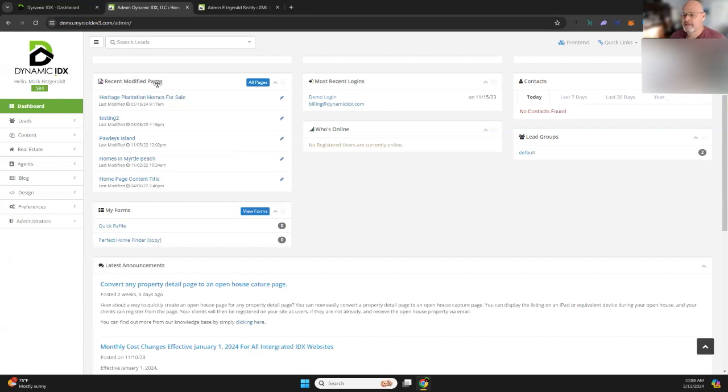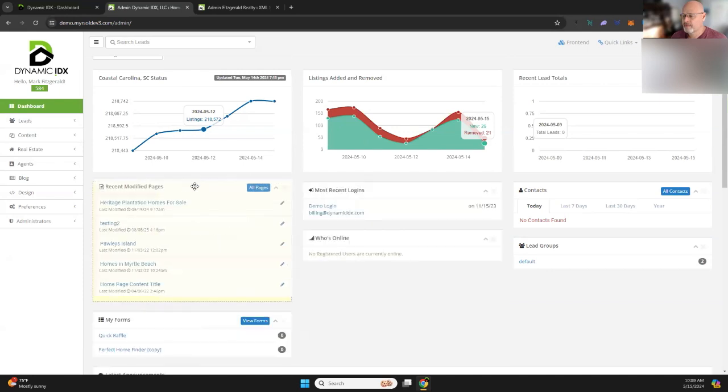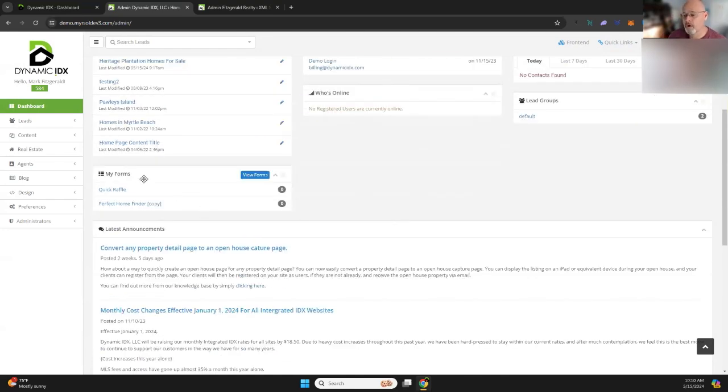This is your modification pages. And you'll notice that you can move these around and reorder them. All right, so going back to this, most recent logins shows you the most recent logins of users. This shows you what users are online. This is just your contacts, your daily contacts, yearly, et cetera. And it's your lead groups. You can create lead groups. We'll get to that when we get to the agent section. These are your forms, what forms you're using on the site and how many entries have been submitted to those forms.